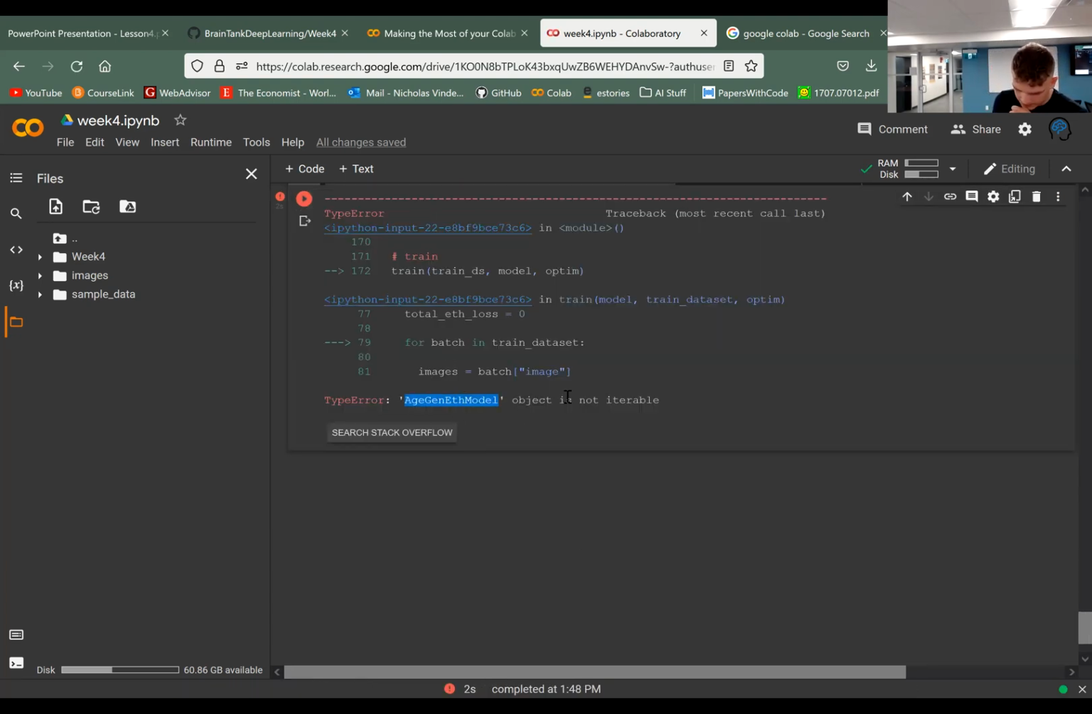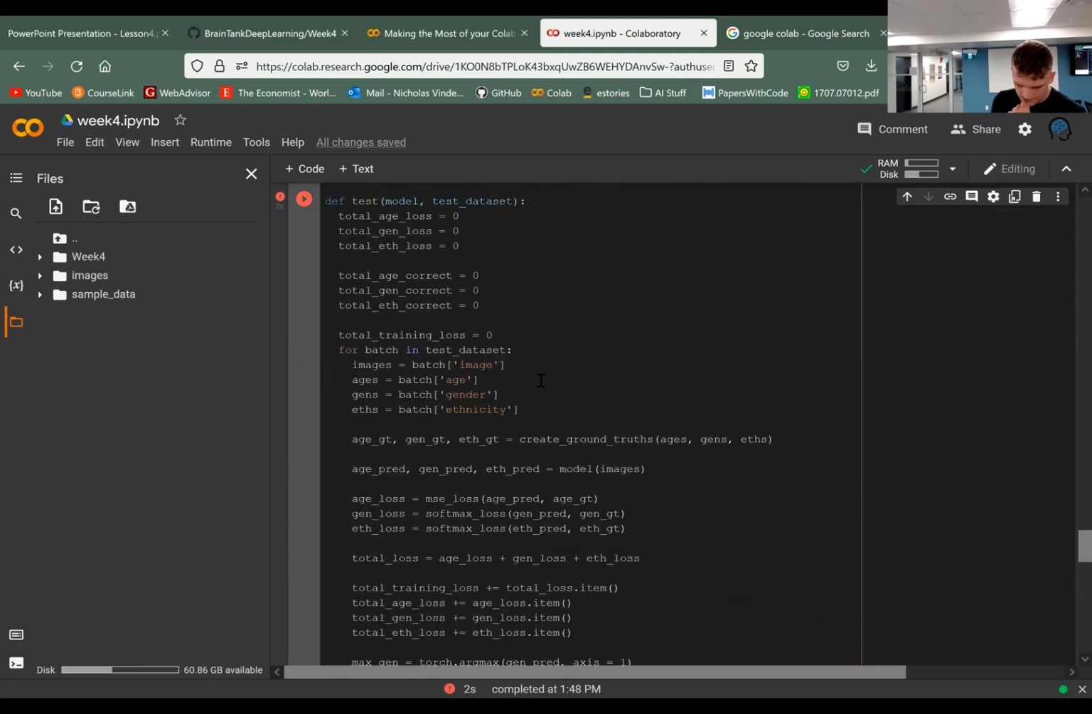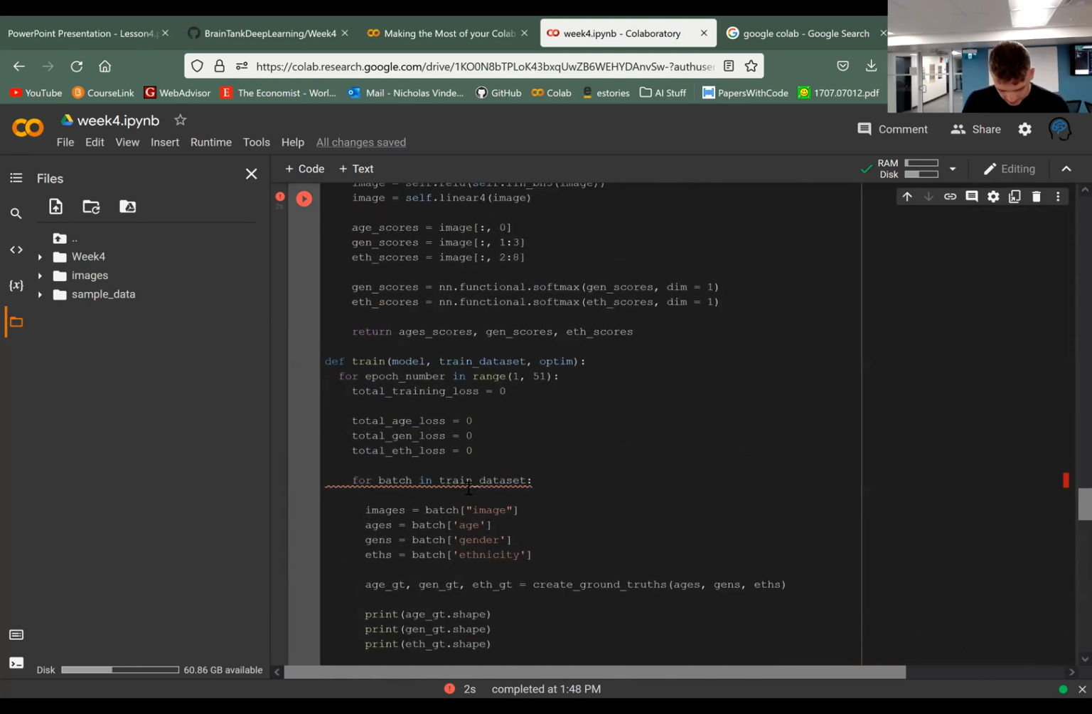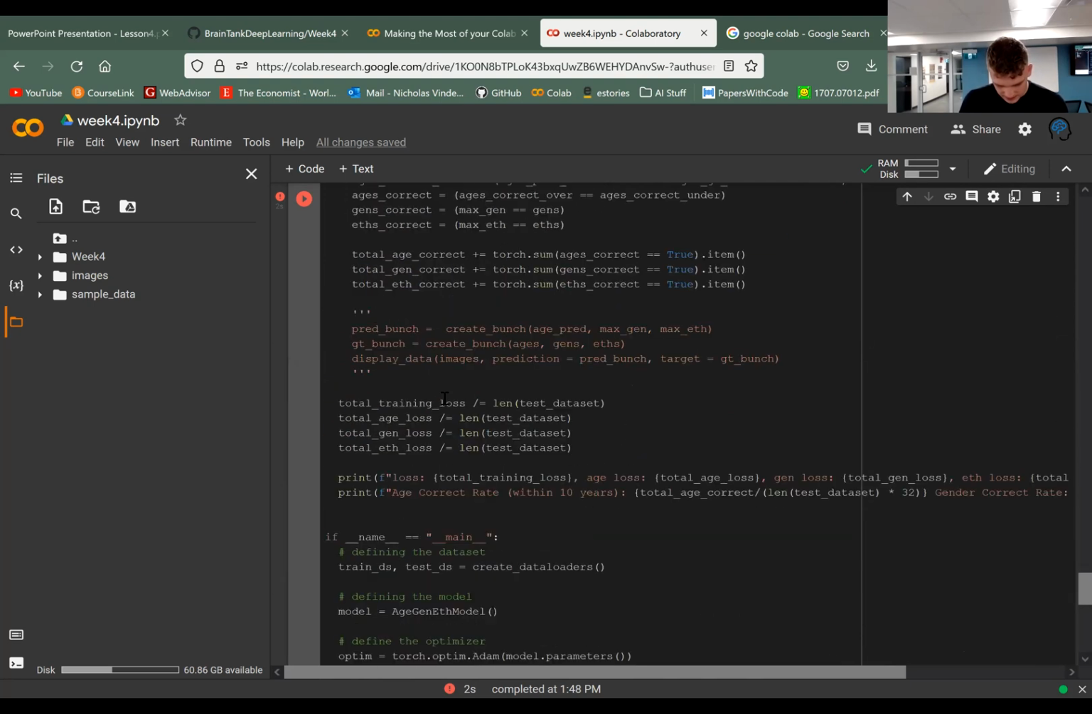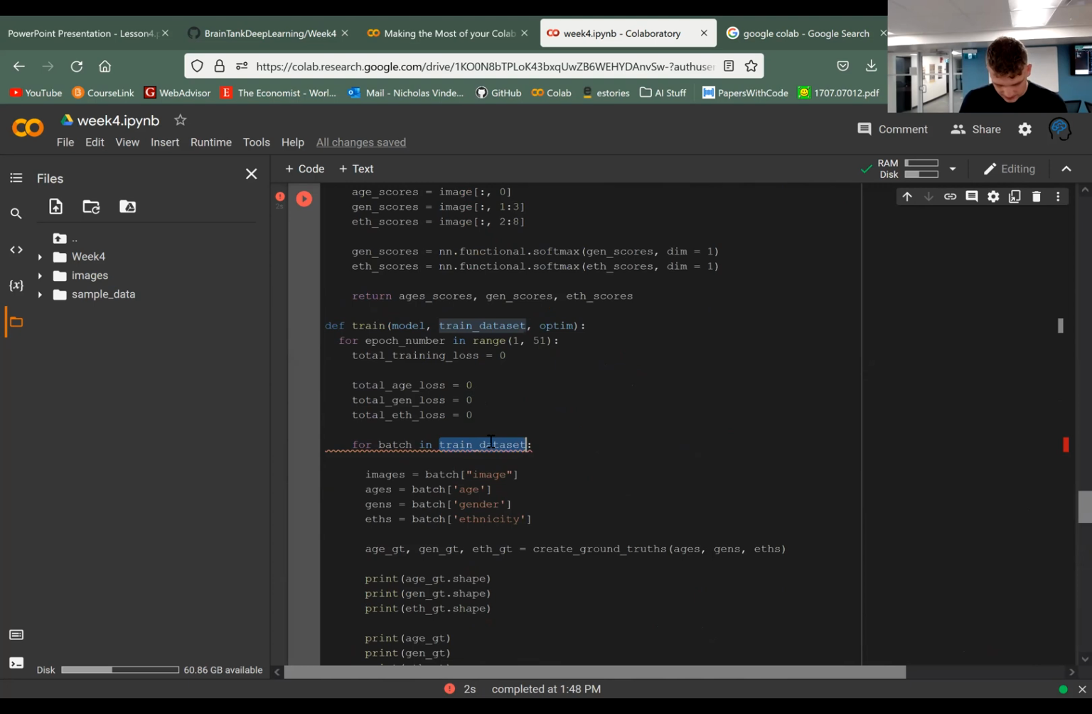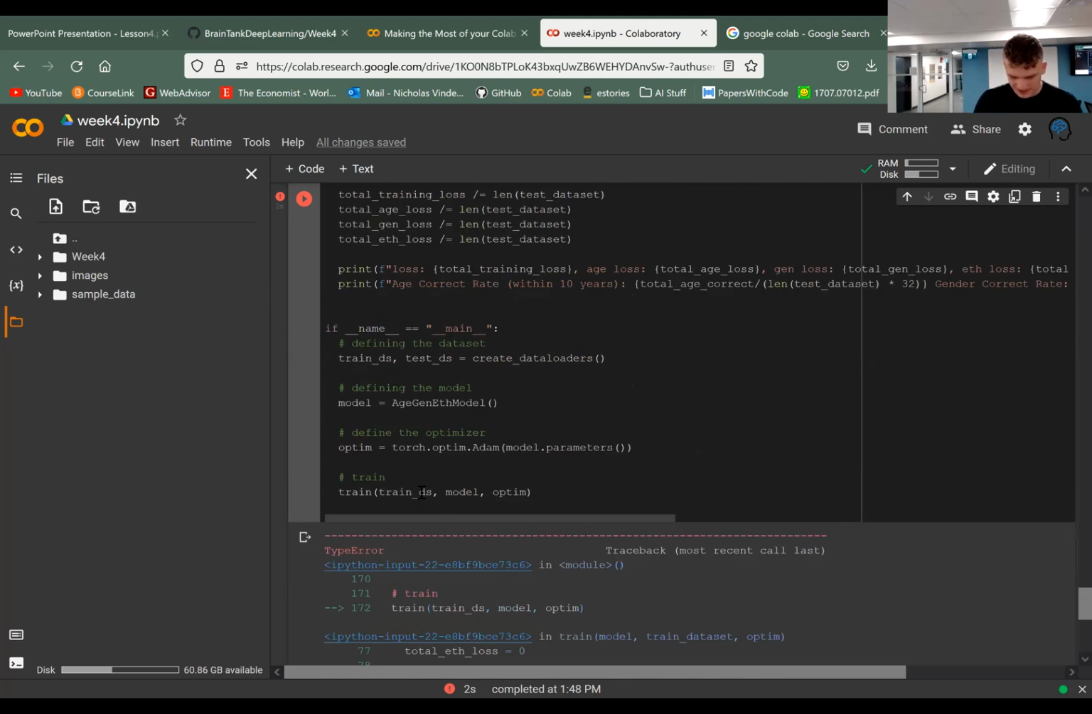Model object not iterable. Okay, let's see what we did there. In train data set, I see what we did. I put these in the wrong order. So the fix to that is we put our model in first and then our train data set. There's the big error number one for the day.